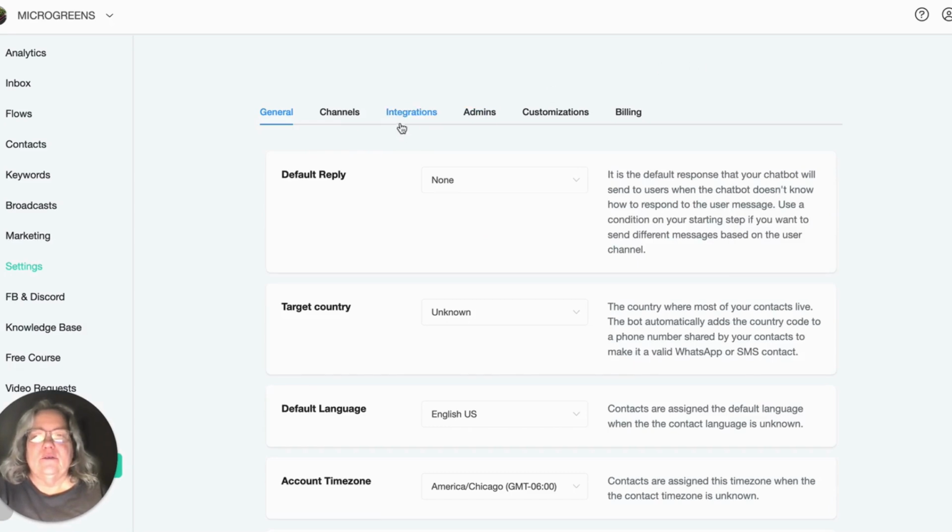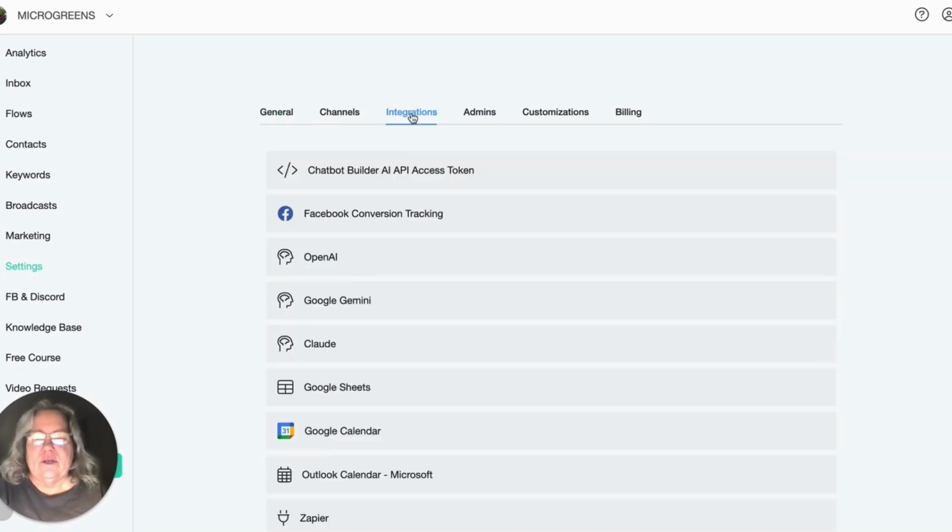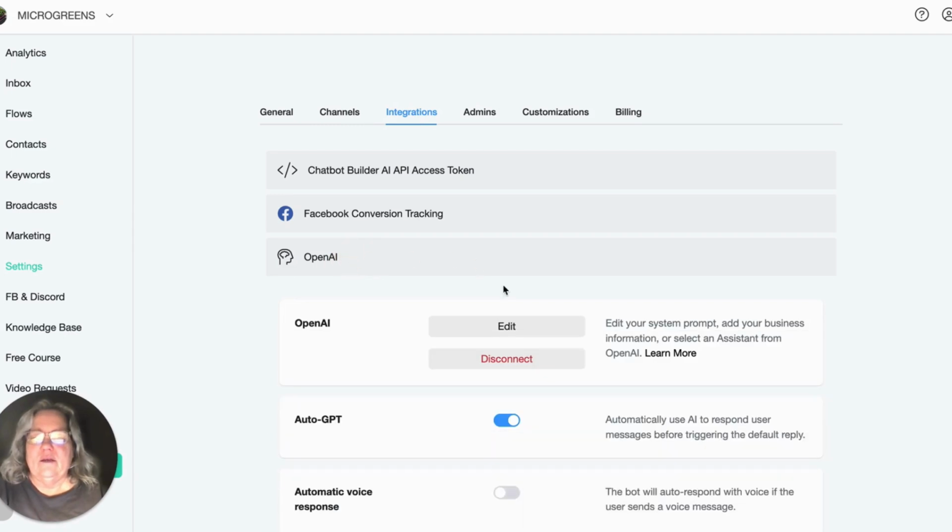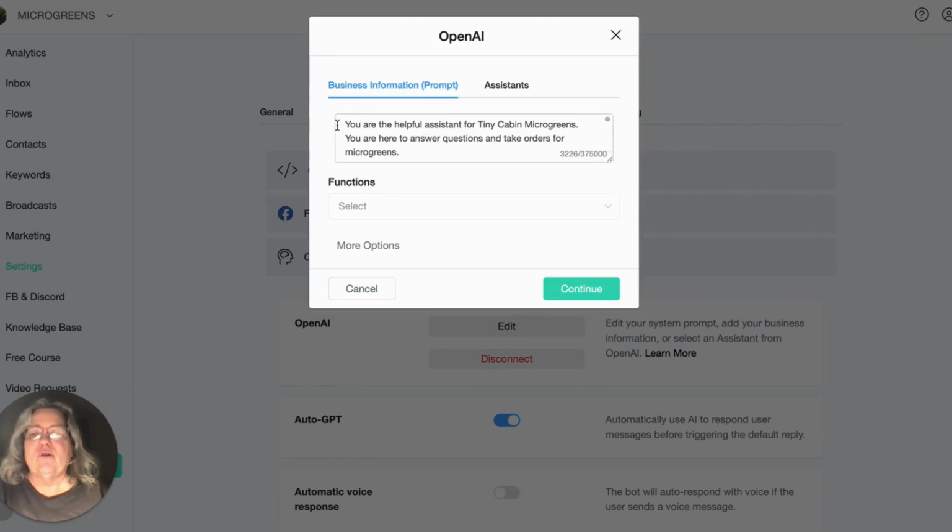And now you're going to go into the settings once you have a web chat created. And you're going to go to integrations, OpenAI. And this is the AI model that you're going to be using. So you have to go in here and put the knowledge base that you have, the business information, the instructions, into this prompt. This is going to be your main prompt, or the brain of your bot, the main brain.